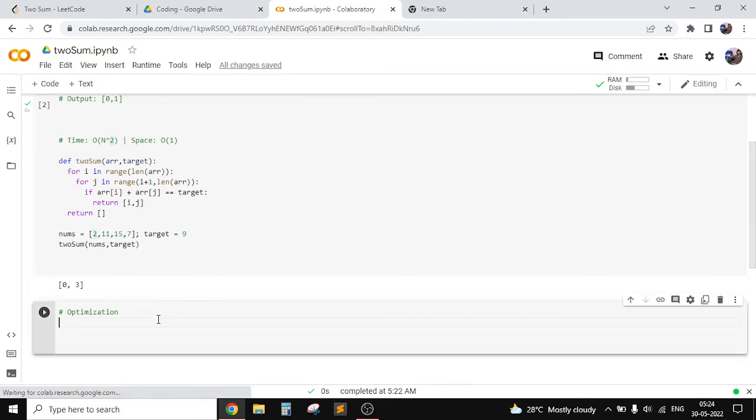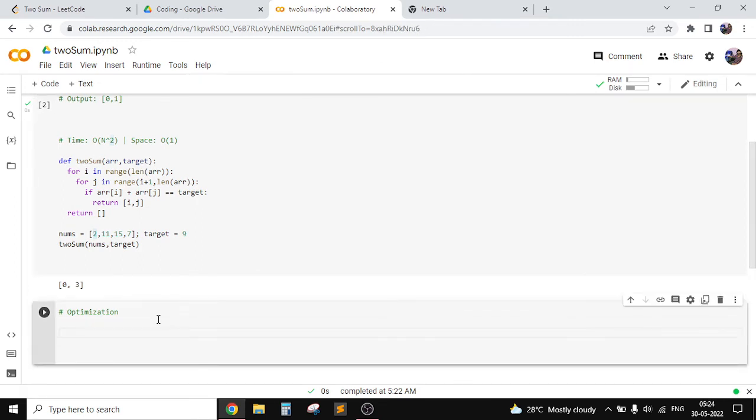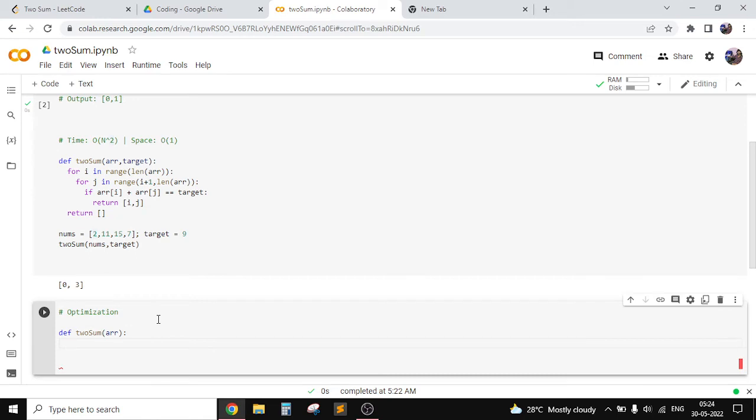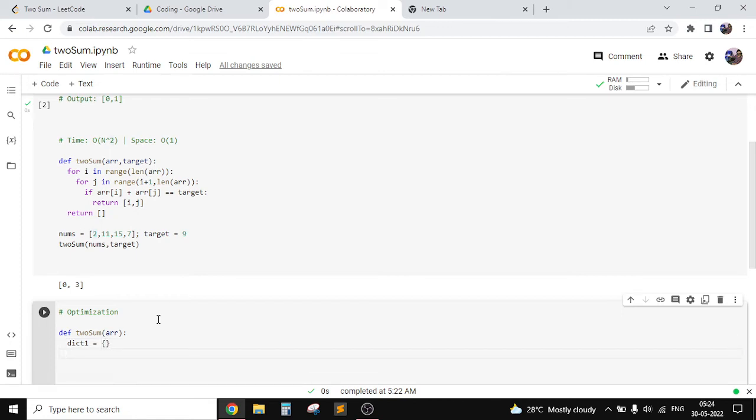So I'm giving you the code here, you will understand better for now. I am defining our function again, twoSum. I am taking an array, and what we are going to do is build a dictionary. I am calling it dict1, or nums, or count, anything you wish, you can give it a name. I am taking it as an empty dictionary. Then I am going to loop, for i in range of the array.